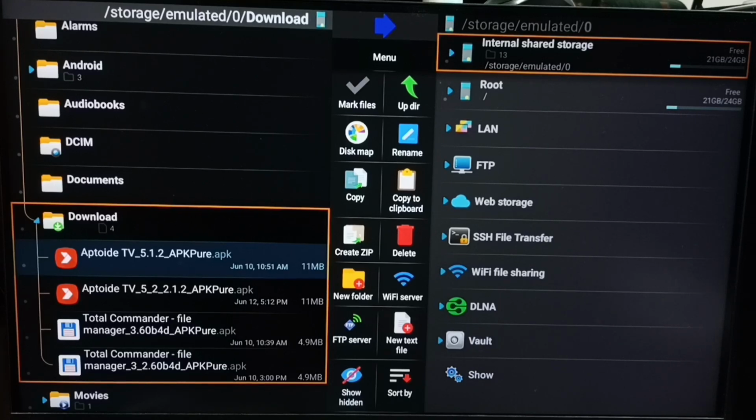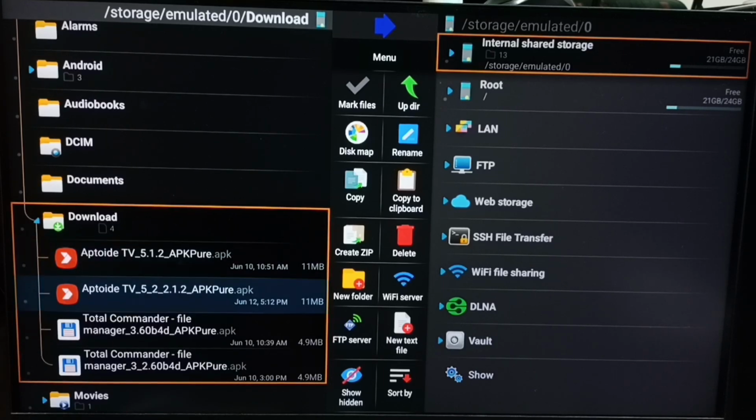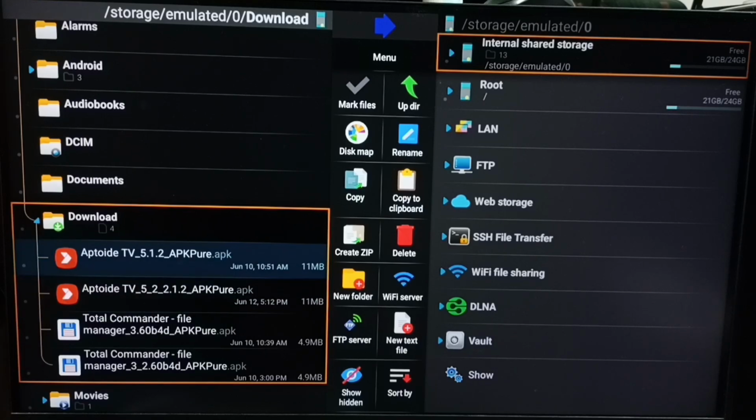You can also download an APK file on your mobile phone, then transfer that APK file to the Google TV streamer using the Send Files to TV app. In this video, I am going to install this APK file. Select this APK.